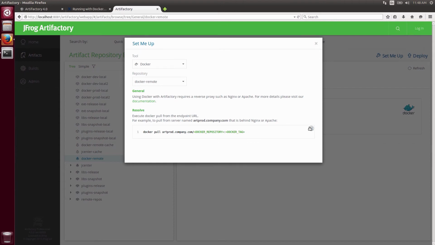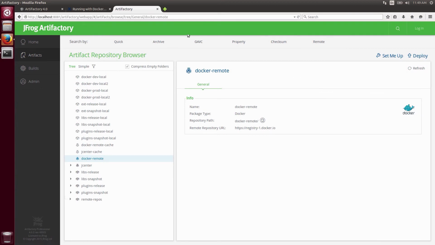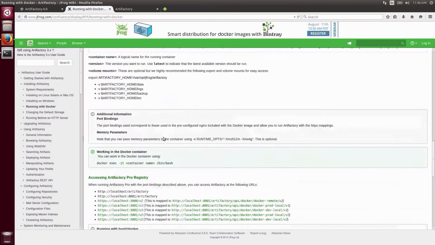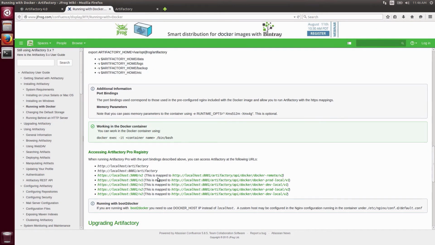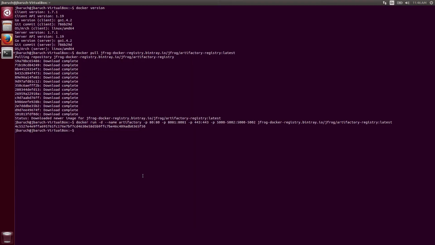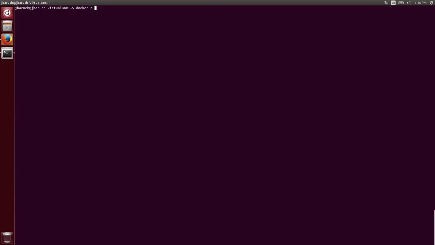On the Set Me Up screen for the remote repository, we can see the pull command that should work with a virtual host configured for that repository. Since we got the Nginx pre-configured inside the Artifactory container, we'll refer to the install documentation to discover the virtual hosts and port mappings. As you can see, the Docker remote repository is mapped to port 5000. Let's try to pull a BusyBox image from the Docker Hub via Artifactory.